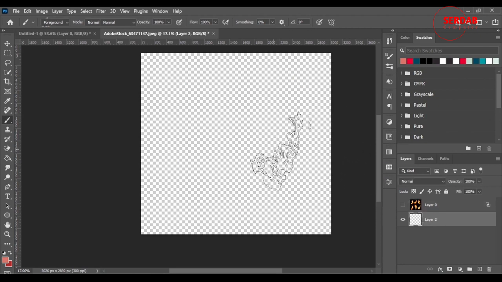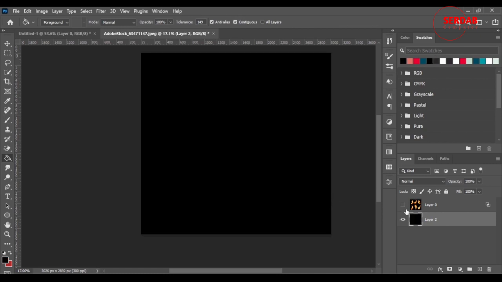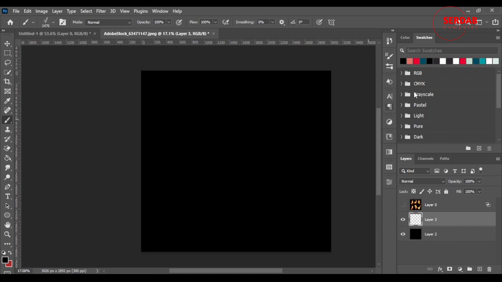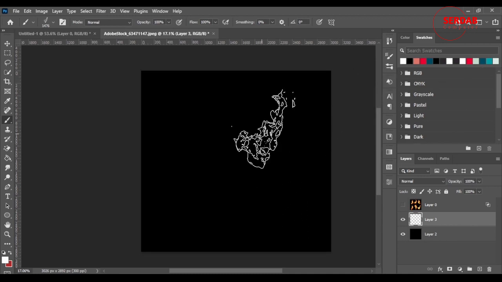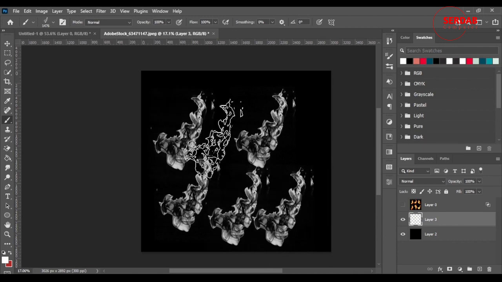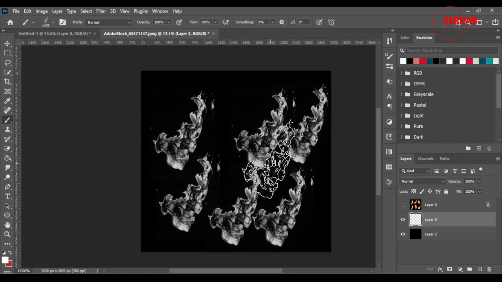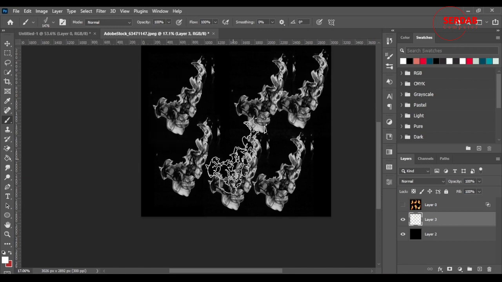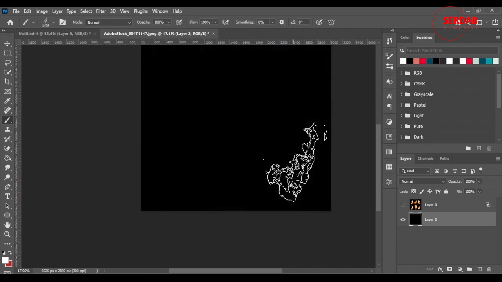Hit G on your keyboard to get the bucket tool, make it black again, or any color you like. Make a new layer. Hit B on your keyboard to go to brush, and now we can make some really cool flames. This is great for illustrations, maybe some Photoshop work, or anything else that you want to work with. Alright.